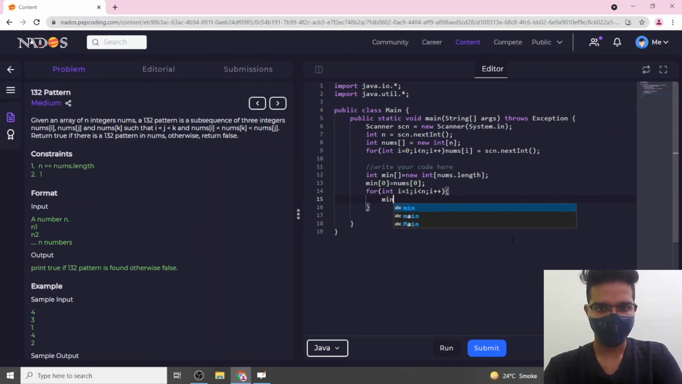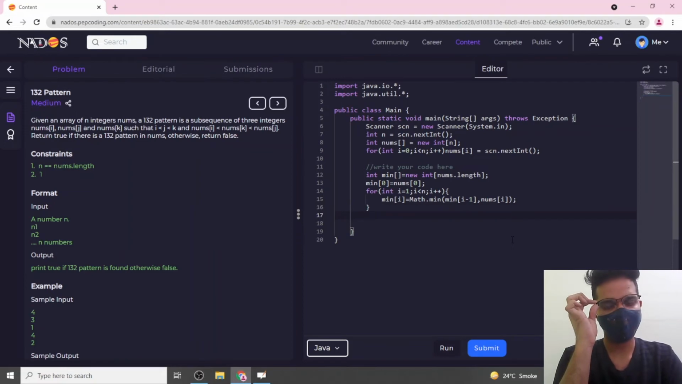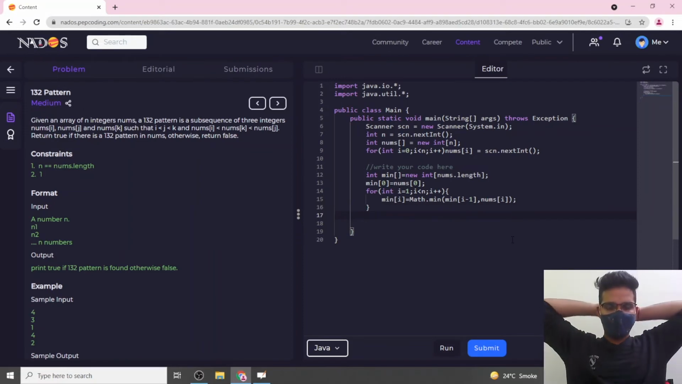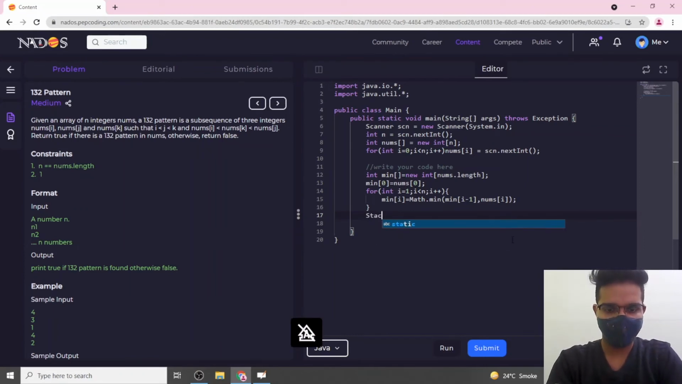Here minimum of i will be equal to Math.min of minimum of i minus 1 and nums i. So we calculated our minimum array just by using this formula. Now the next step: we know that we will require a stack of integers. st equal to new Stack.